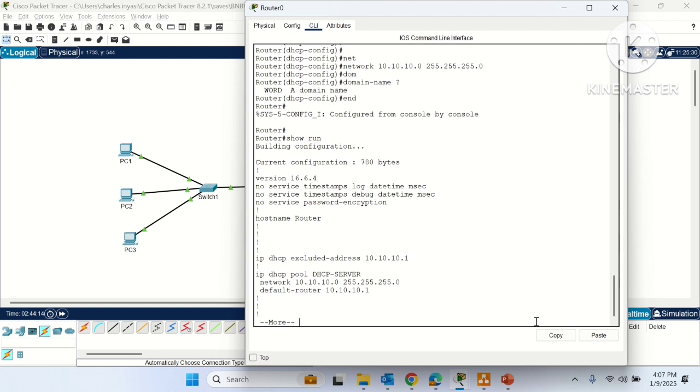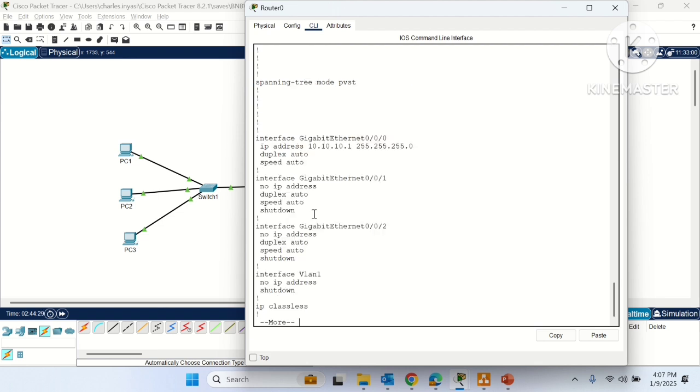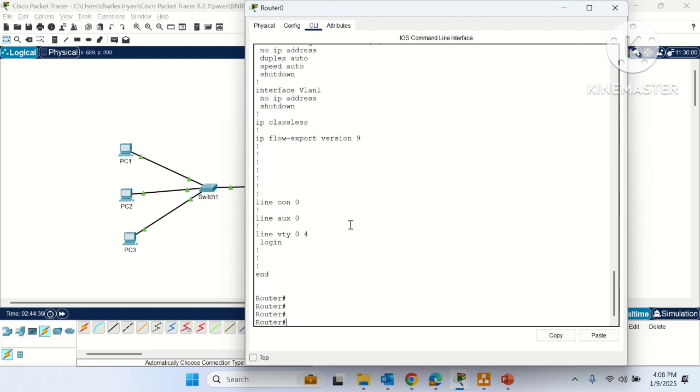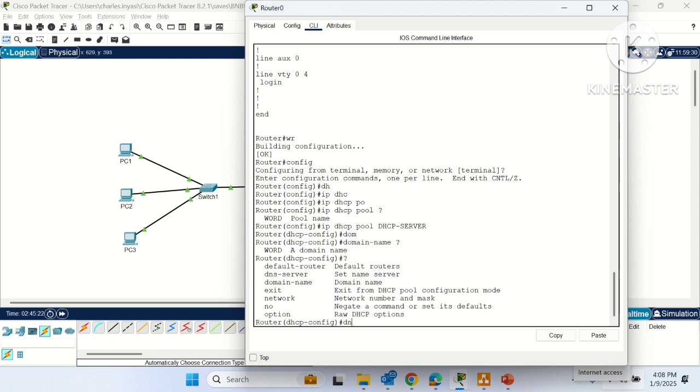And you can see the running configuration. So we have configured the DHCP information. The DHCP pool has been configured, the network address has been configured, and the default router IP address has also been configured. And you can see the excluded address, which is the same 10.10.10.1, and the interface is configured with the IP address 10.10.10.1, and it's up and running. So now let's check the IP address status. So it's also up now.